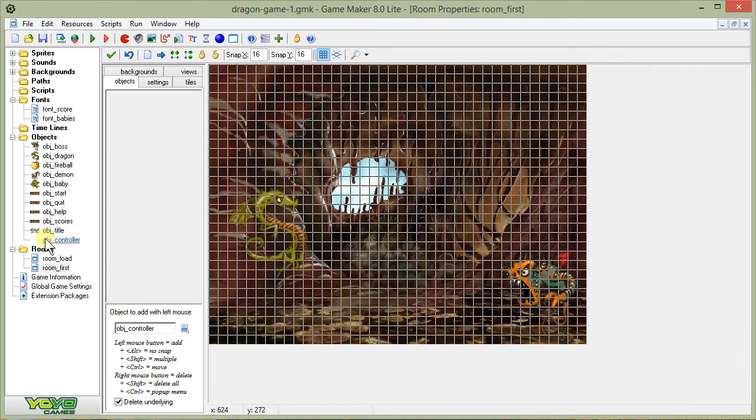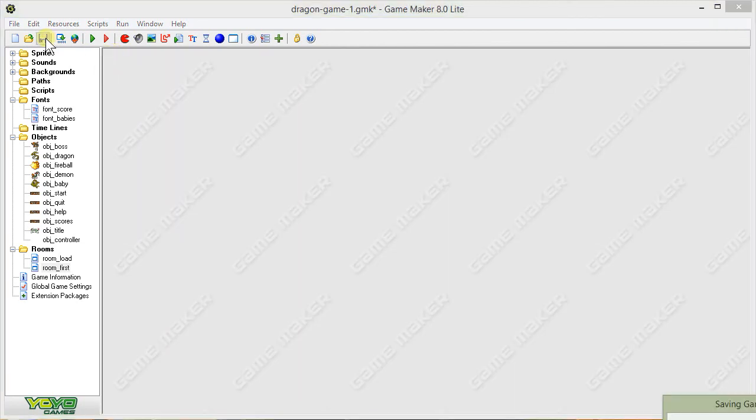But we haven't actually placed the object in the room, so we need to do that. So with the room open, make sure that you're on the Objects tab. Come down and select the object controller from the list, and then click somewhere out in your room to place that object. Doesn't matter where because it's invisible. And save it, and then we'll try it now and see if it works.